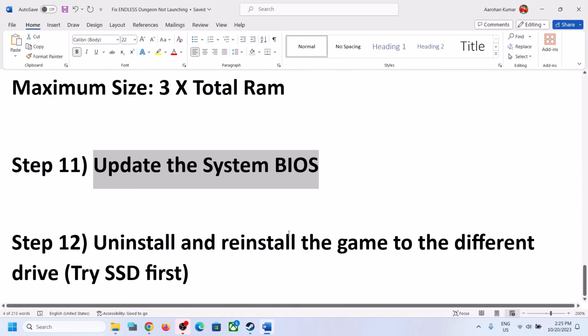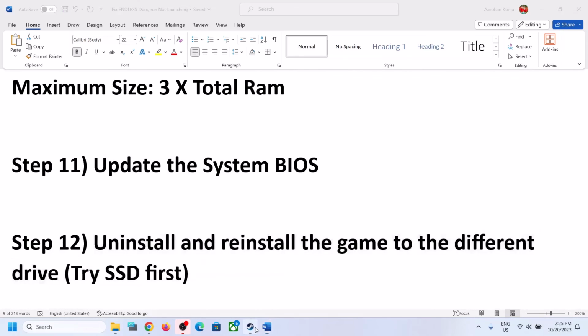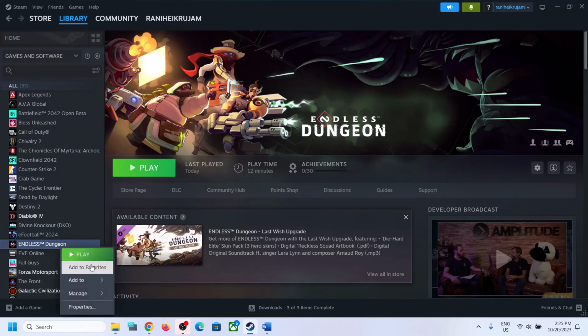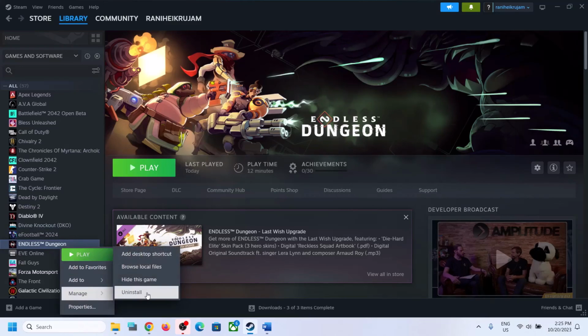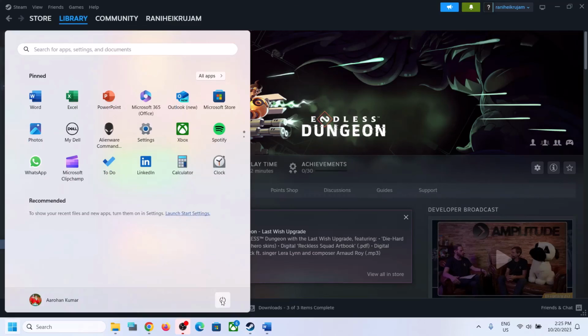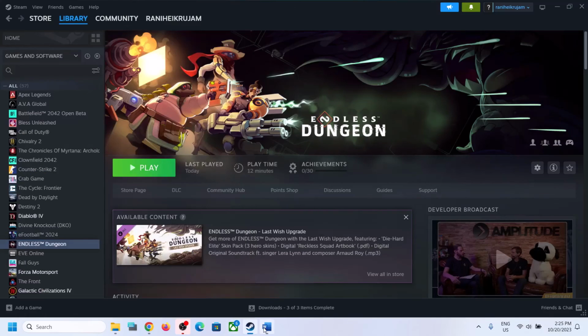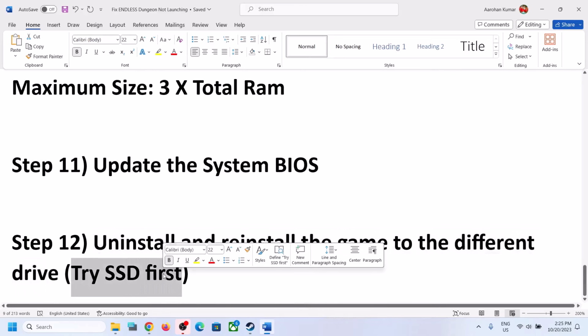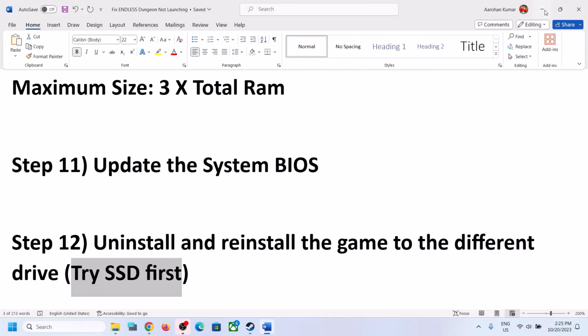If you are still facing the problem, the last step is to uninstall and reinstall the game to a different drive. If nothing is working, you can right-click on the game, select Manage, then click on Uninstall. After the uninstall, go to the game installation folder, delete the game folder, and then restart your computer. After the system restarts, reinstall the game to a different drive. If you have another SSD or HDD, try installing the game to a different drive and then check.